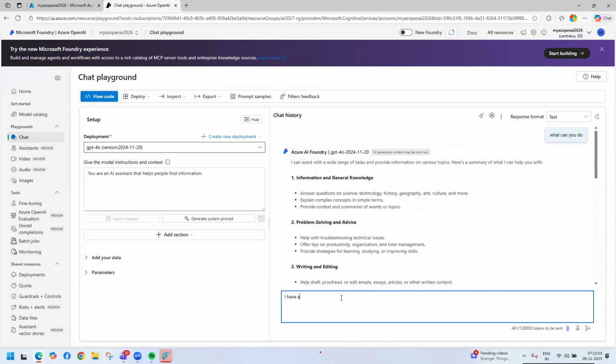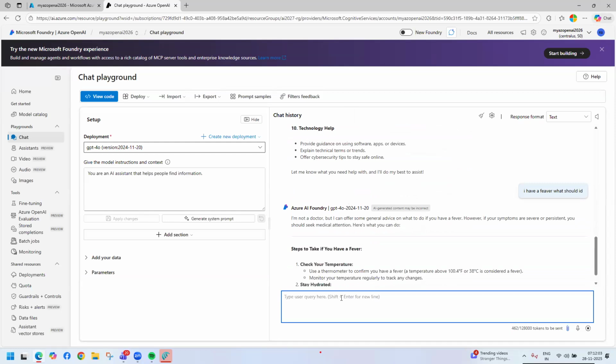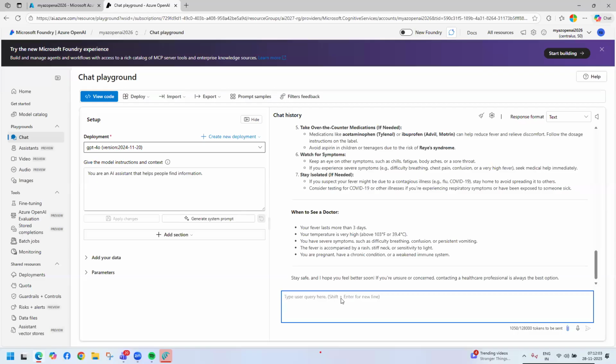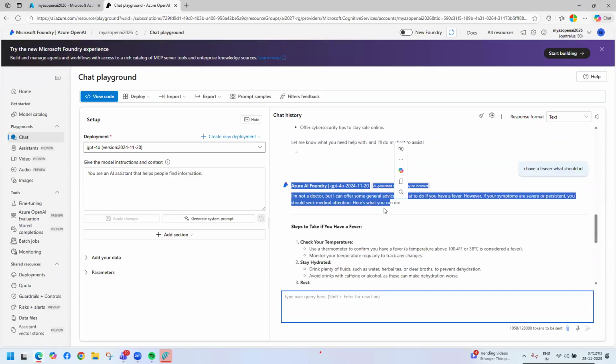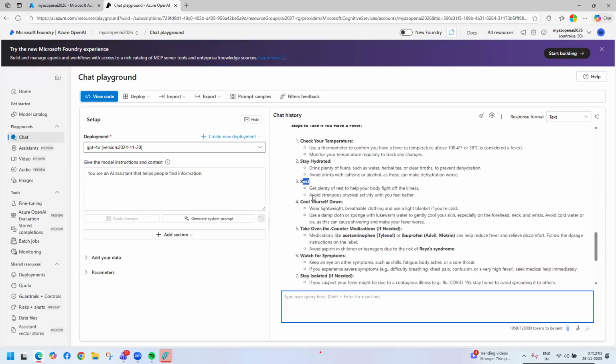I have a fever. What should I do? So this is the LLM backend running. It is generating the information based on the backend LLM. See, it is saying I am not a doctor, but I can offer some general advice. You can have fever. However, if your symptoms are severe or persistent, you should seek medical attention. You can check the temperature, stay hydrated, take rest, cool yourself. Everything is there.